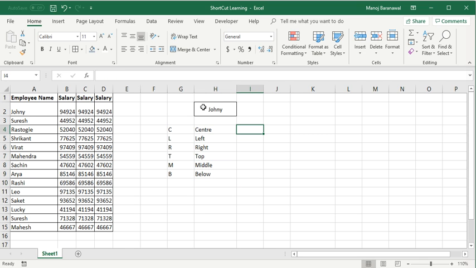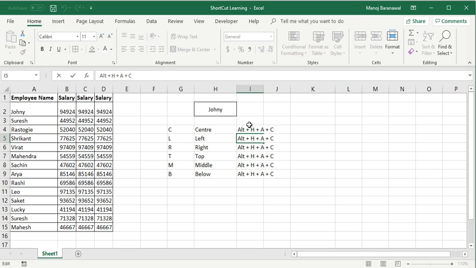What you have to press is very simple actually: Alt plus H plus A plus C. Now just remember the letters: L means left, R means right, T means top, M means middle, and B means below. This work is done and you can do it very easily. Practice it, and very easily you will be able to maintain it on a daily basis.